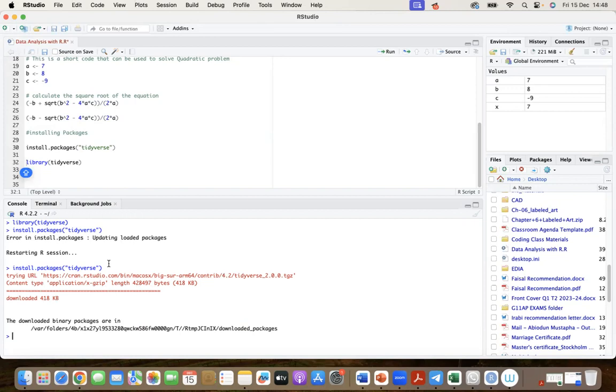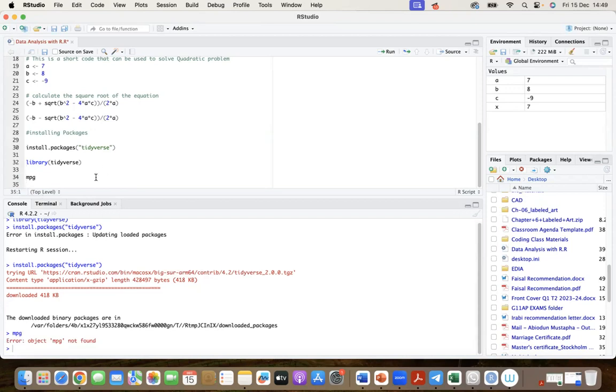One of the most used ones is the mpg data. The mpg data is data that talks about automobiles and some characteristics of these automobiles. So let's say mpg. We should start with mpg, then you run it. You didn't find it. I don't find the mpg data.